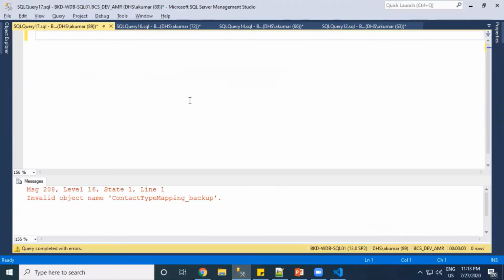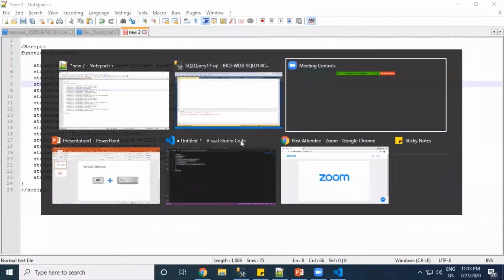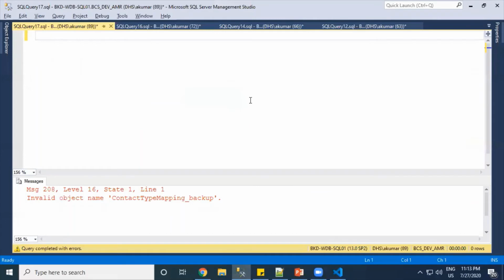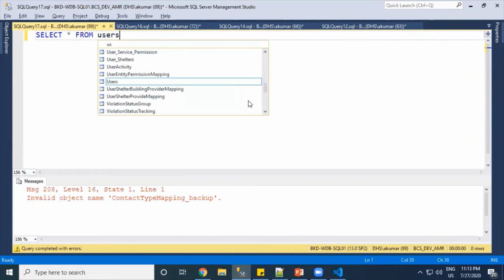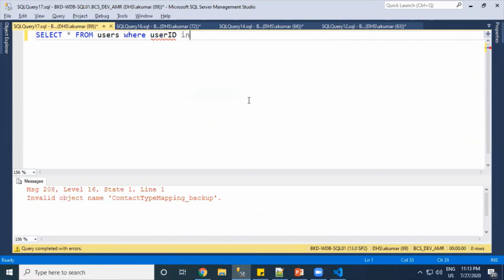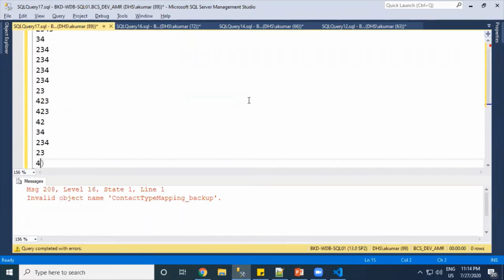The other feature that I will explain to you is the regular expression. So in SQL Server Management Studio, let's say I have select star from users where user ID in, and I have multiple user IDs. And I have to put a comma everywhere.